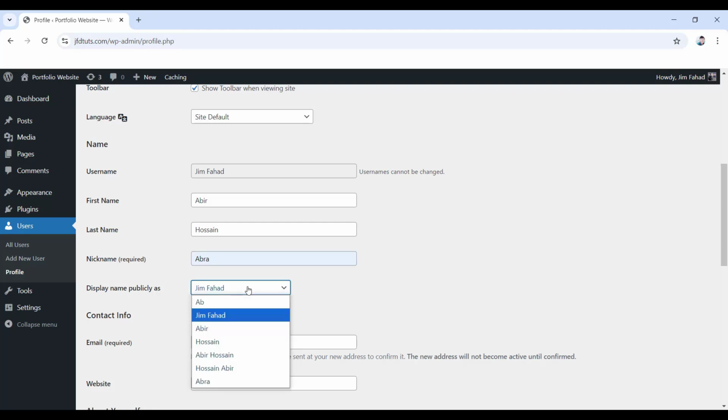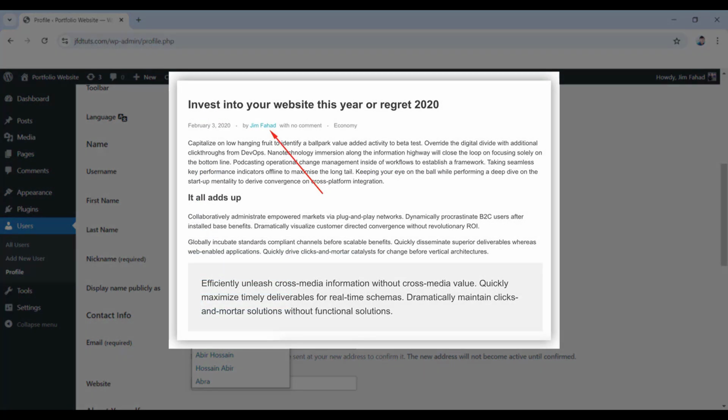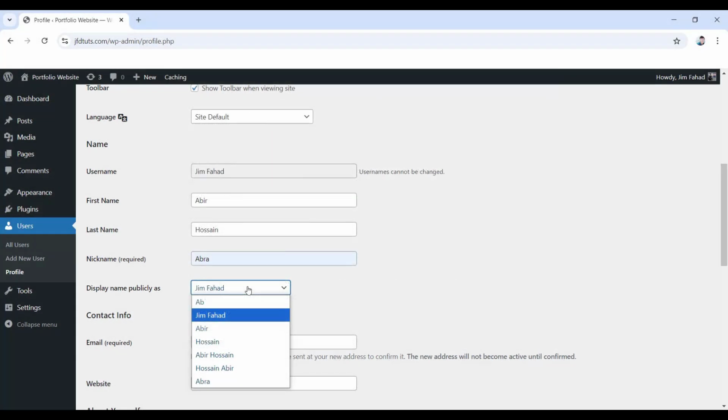So from this field, you can choose whichever variation of your name you like. And now let's say if you write any blog post, then the display name that you chose here will be shown as the author's name on that blog post. So choose your display name wisely. So I'm just going to choose this Abir Hussain from here.